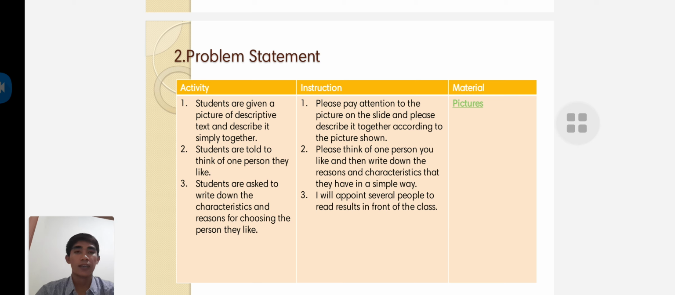And next, second, problem statement. Activity: students are given a picture for descriptive text and describe it simply together. Students are taught to think of one person they like, and the last, students are asked to write down the characteristics and the reason for choosing that person.